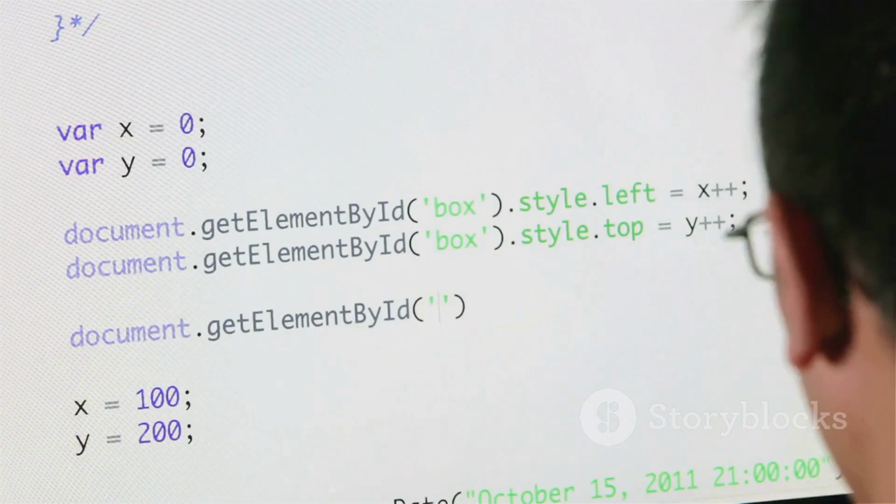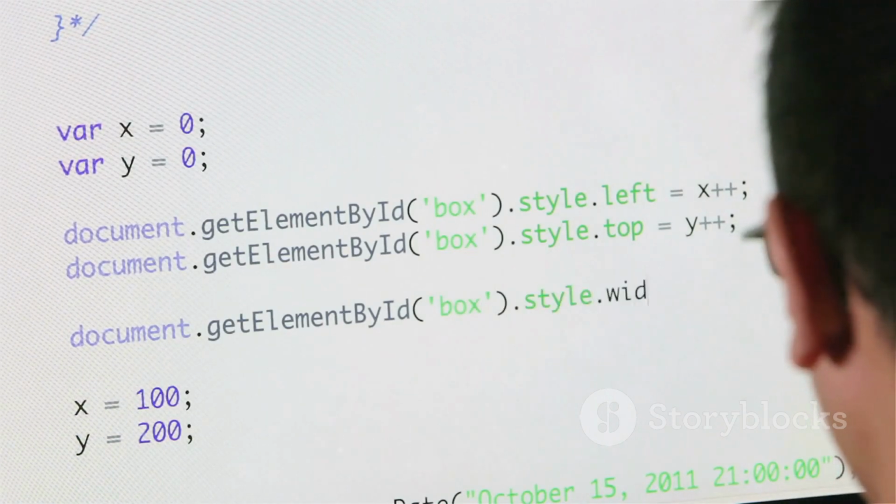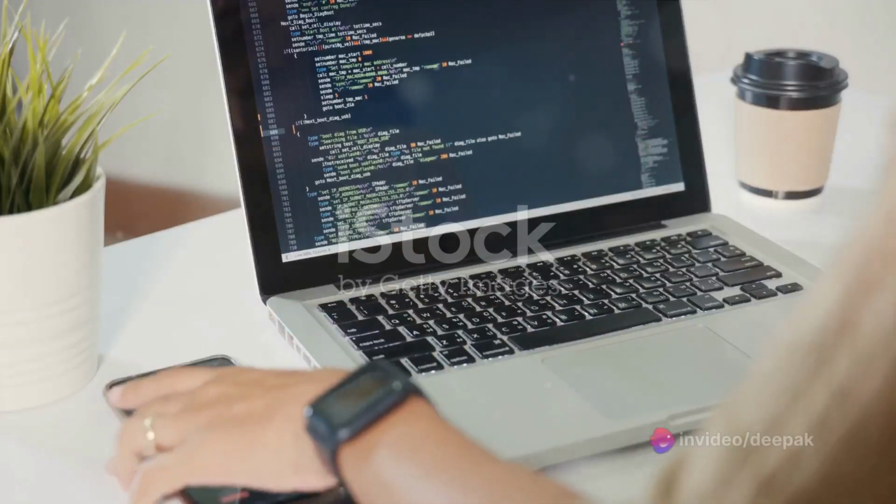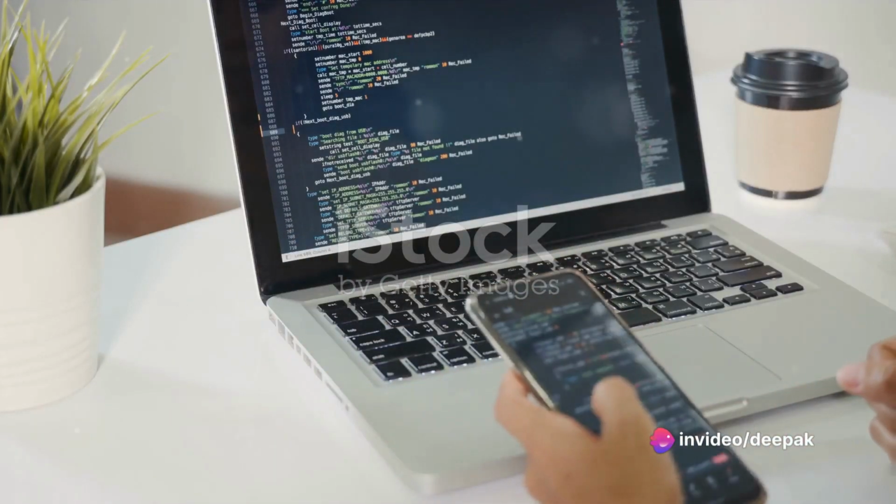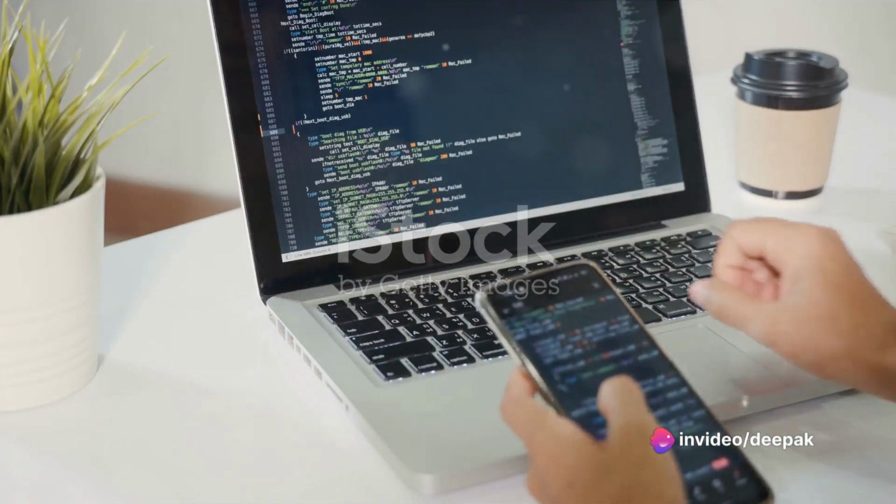Next comes CSS, or cascading style sheets. This is what makes your website visually appealing. It's like the paint and decor in your house. Then we have JavaScript, which brings your website to life by making it interactive.